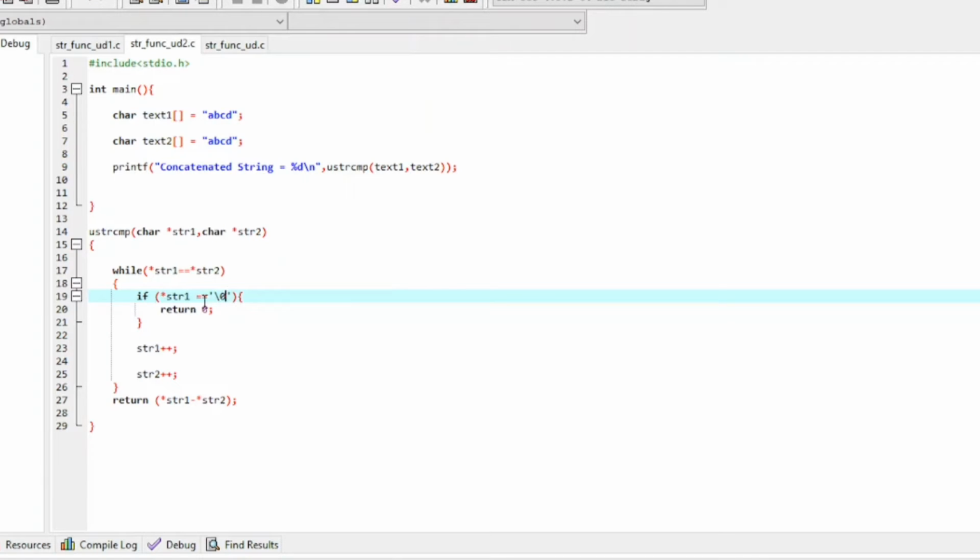Now *str1 is equal to the null character? No. So str1 will be incremented and str2 will be incremented. Now str1 will be pointing to b and str2 will be pointing to b. Again *str1 is equal to *str2? Yes, b is equal to b. Then again str1 and str2 are incremented. C equal to c. Then again d. Now str1 and str2 are both pointing to the null character present at the end of the string. Now *str1 is equal to *str2? Yes, null character is equal to null character.